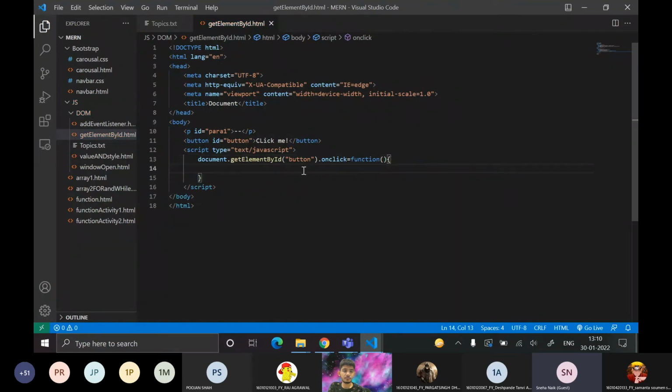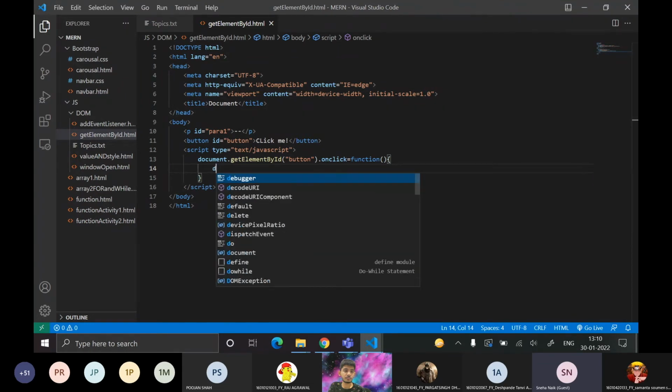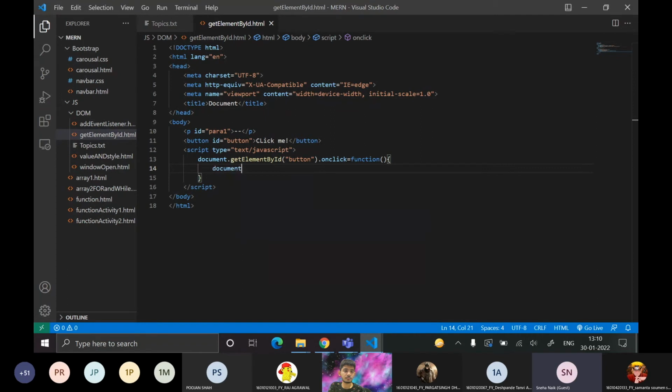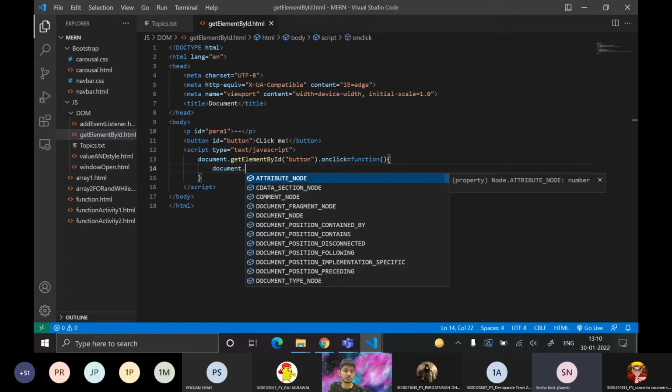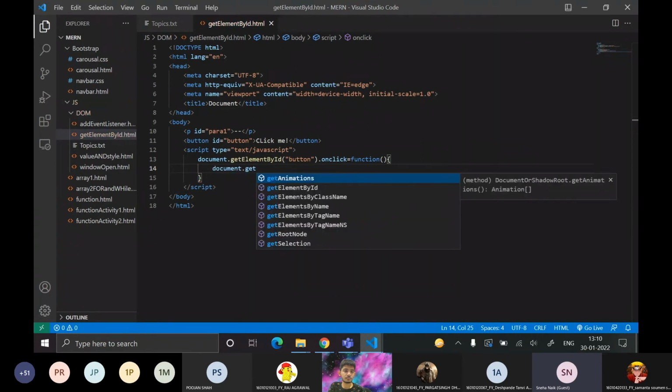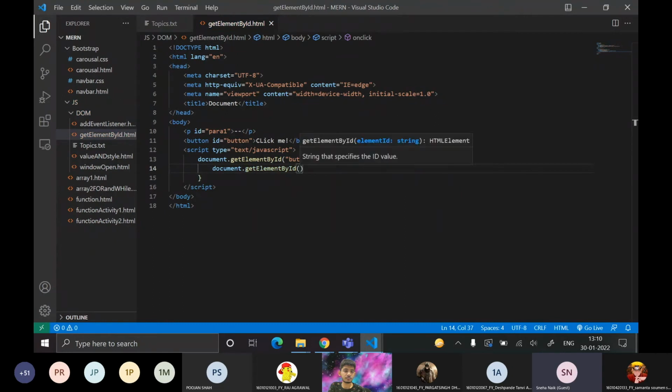I'm just going to define this function, that this should happen when the button is clicked. So what am I going to write here? Again we put document because we want our object dot getElementById. Here we are working on the paragraph tag. So para1. Now what we want to do is change the innerHTML.